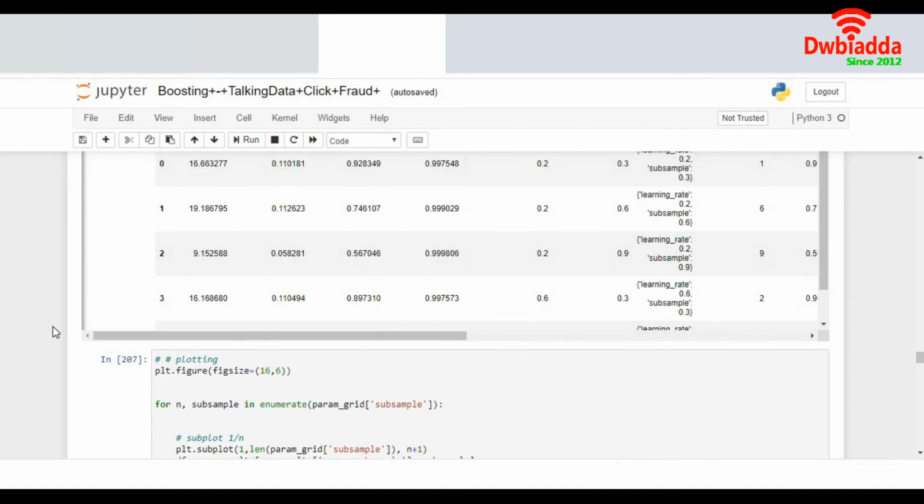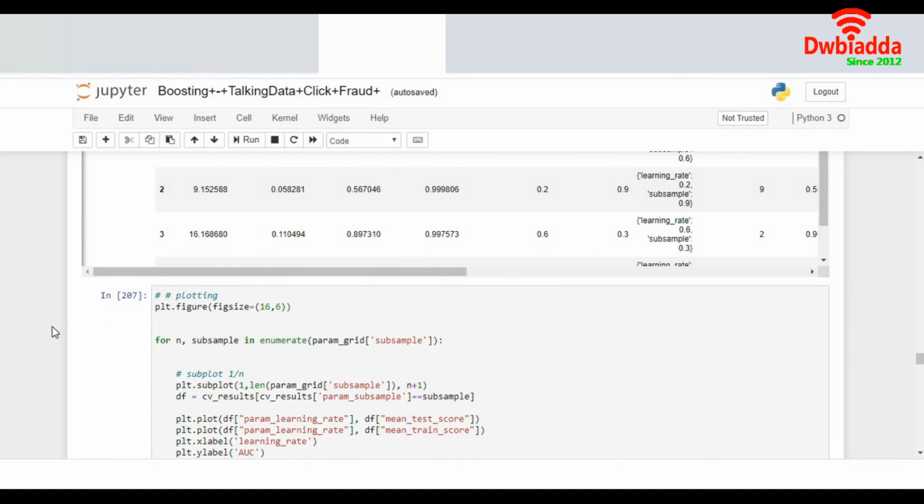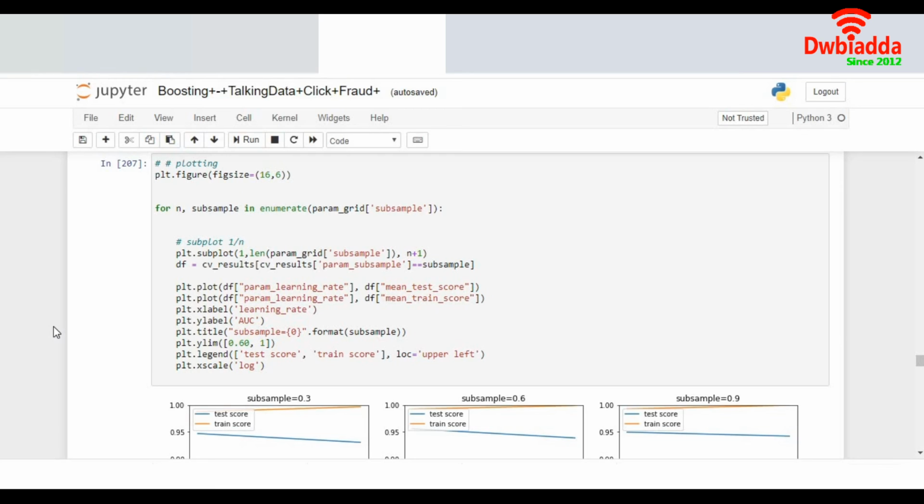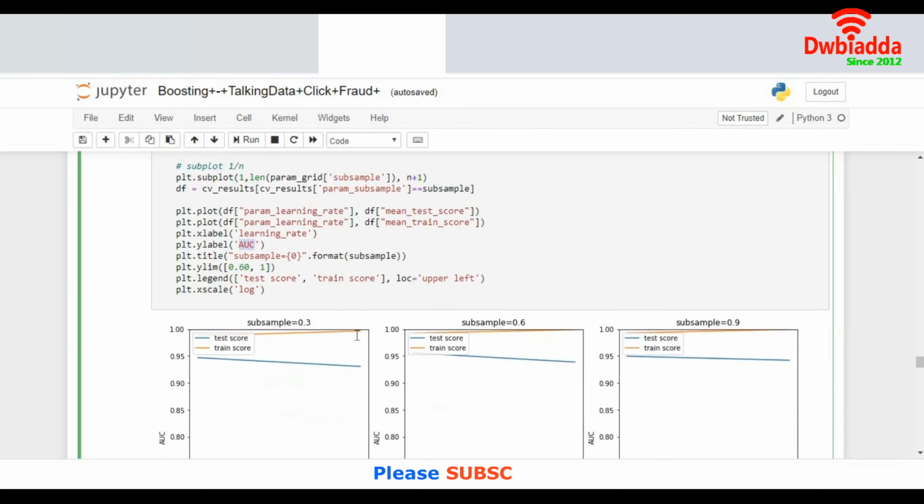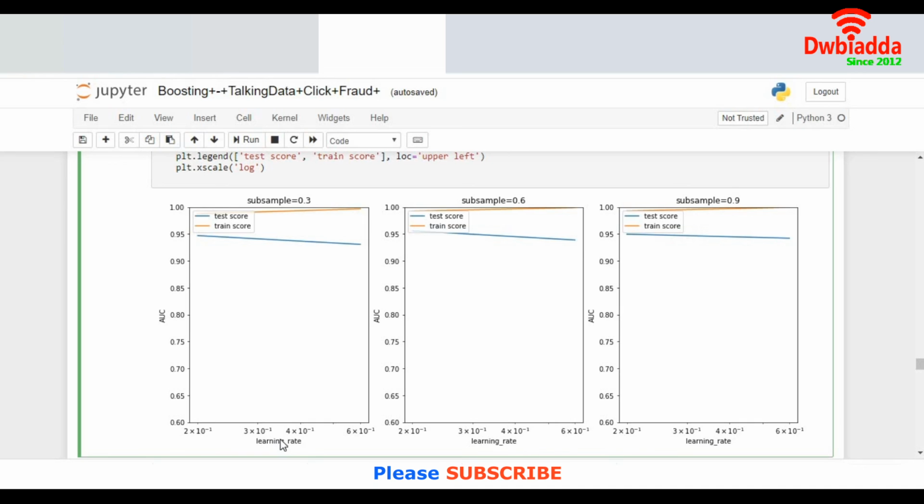Let's try to have things in a plot that makes things easier to understand and makes our life easier as well, right? So I will build a plot on 3 different subsamples. One is 0.3, one is 0.6, and one is 0.9, right? So I take the Y label as AUC, and I do plotting between the AUC and the learning rate. Let's see how my AUC, which is nothing but the area under the curve, again the parameter based on which I would choose how efficient my model is, how does that change based on the learning rate?